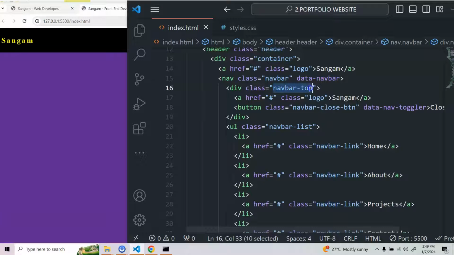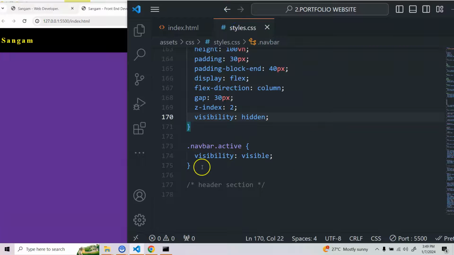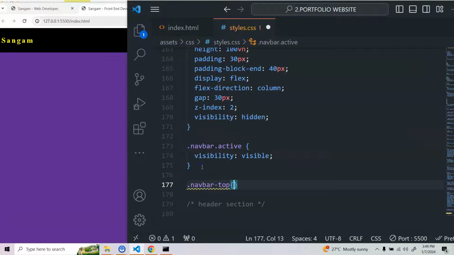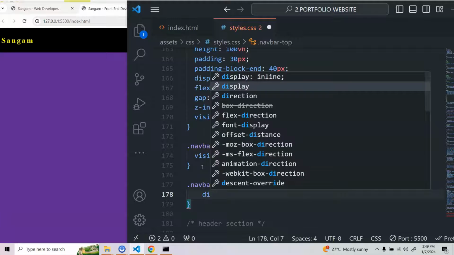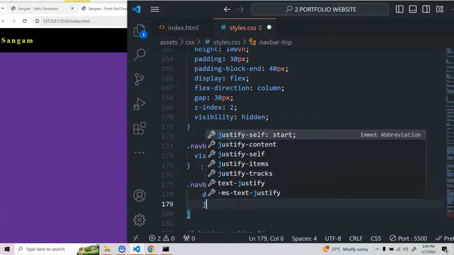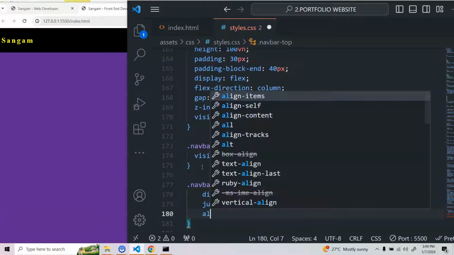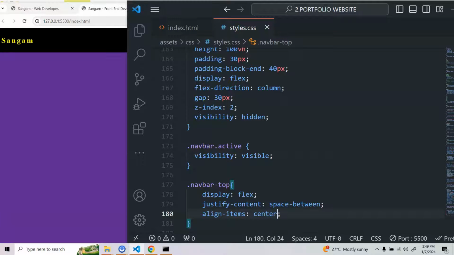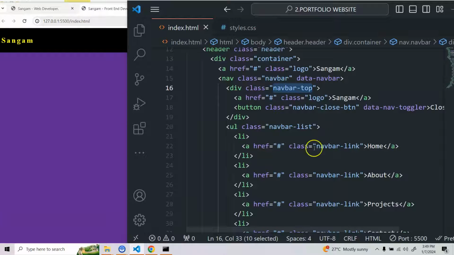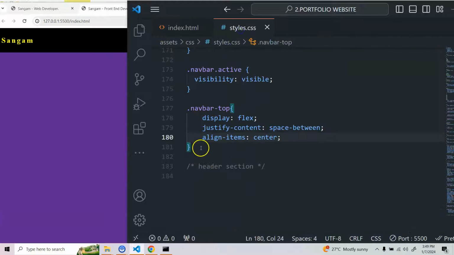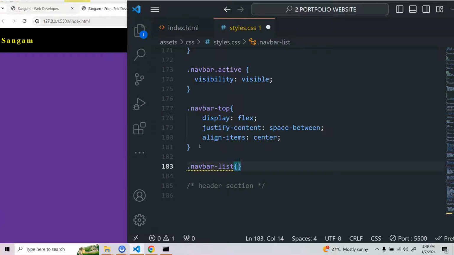So we'll copy this navbar top here, and then let's paste it. For navbar top we are going to do display as flex, justify content space between, and align items as center. Alright, next we are having navbar list. So we'll copy this, and here we are going to do navbar list.